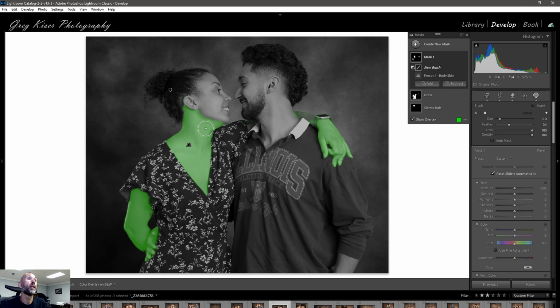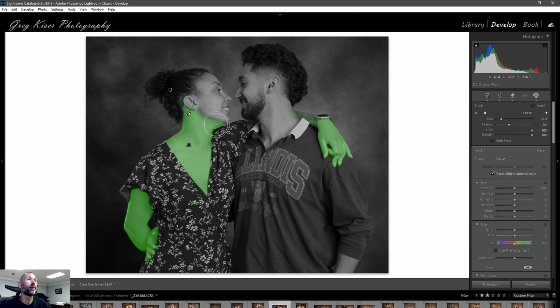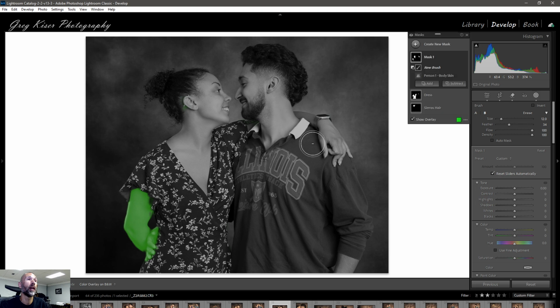So we're going to go in here, make the brush big enough, and we're just going to paint over this area and basically erase everything where I don't want that effect to be. So now we've just got this arm down here. Oh, and a little bit behind her ear. There we go. Okay. So now we've got that.